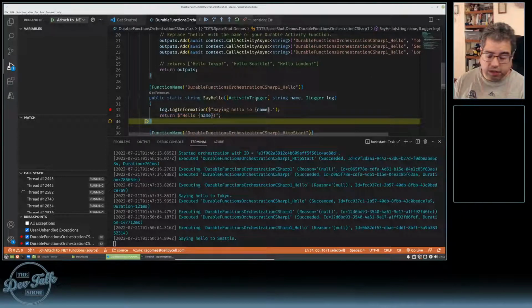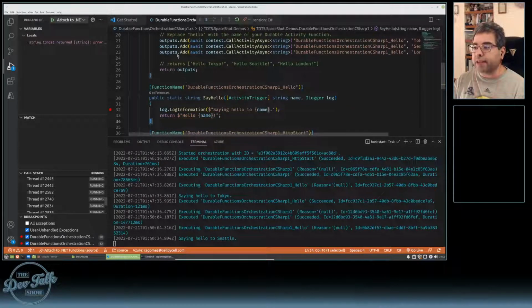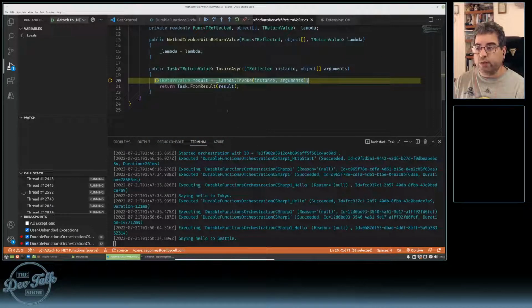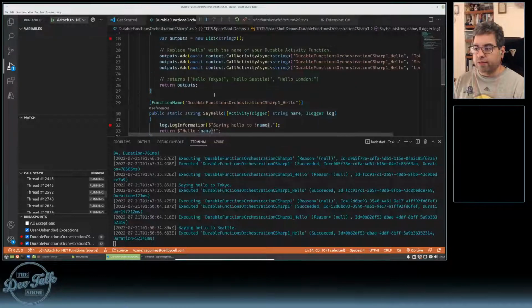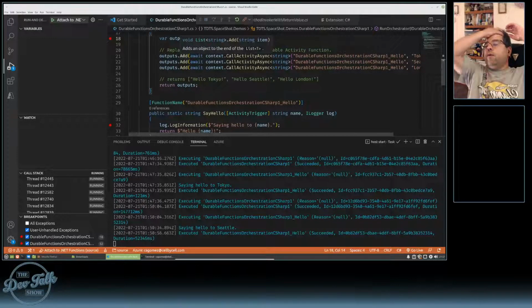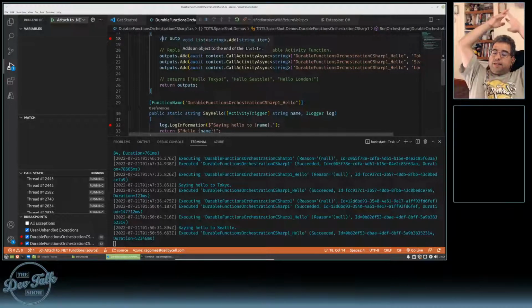Well, in normal C# await async, the next line of code to run would be 23 because we awaited on line 22. That would be the next thing to run. But in durable functions, something slightly different happens. The orchestration runs again, and it runs again from the top. Now, why is that? Well, these are disconnected, distributed pieces of code.